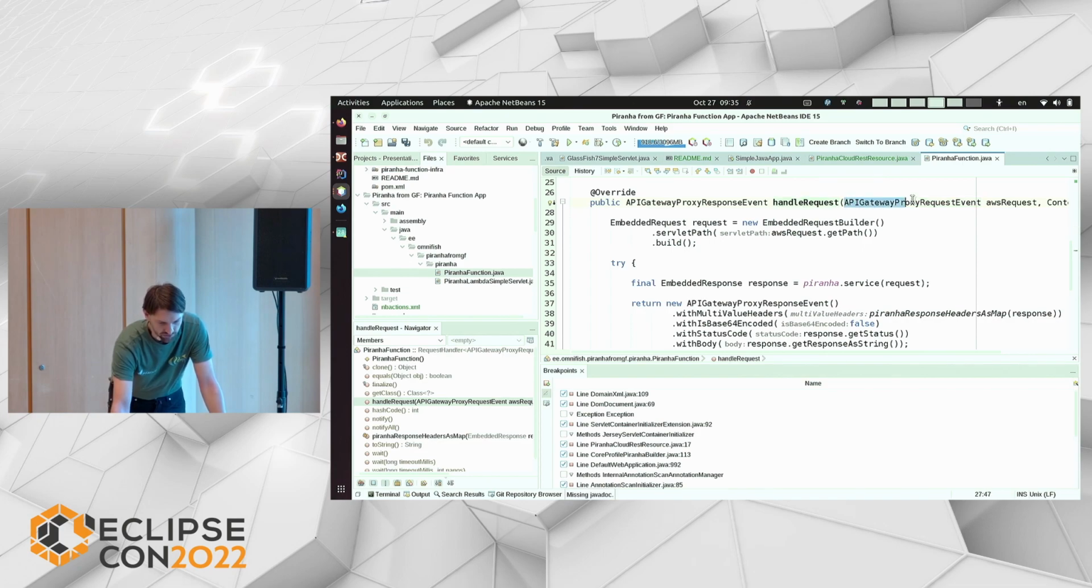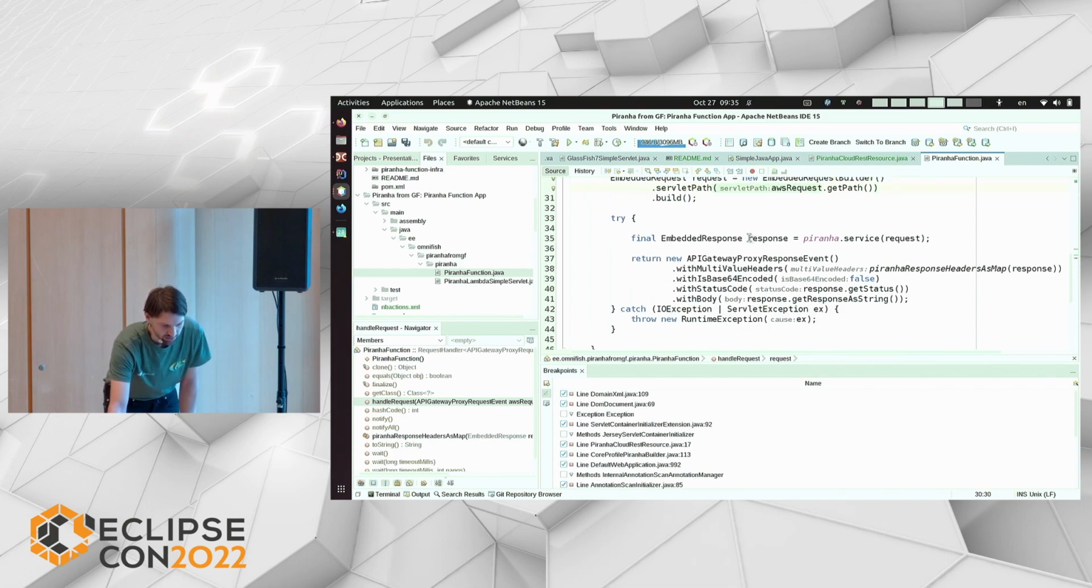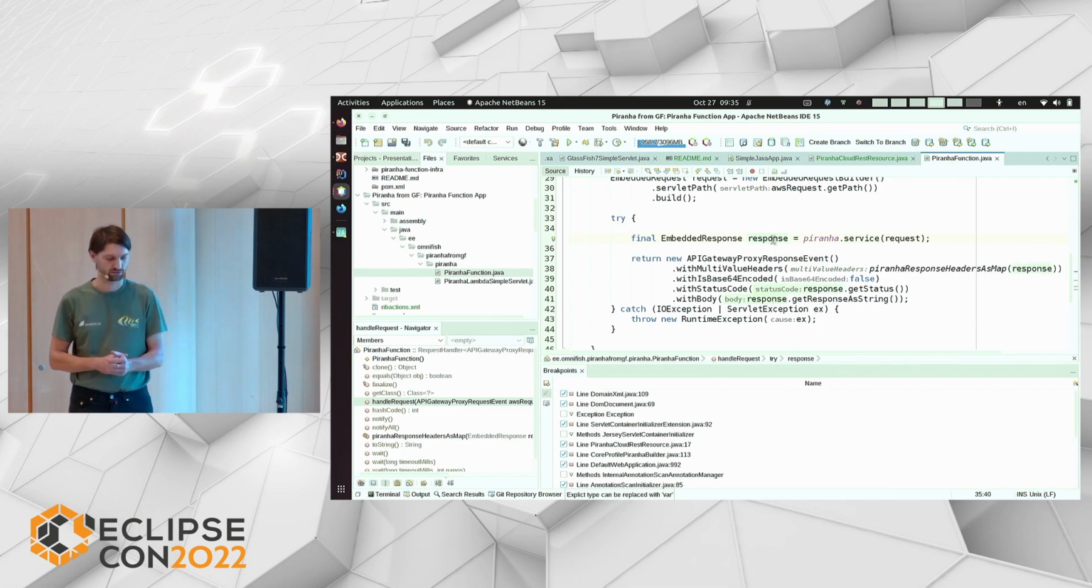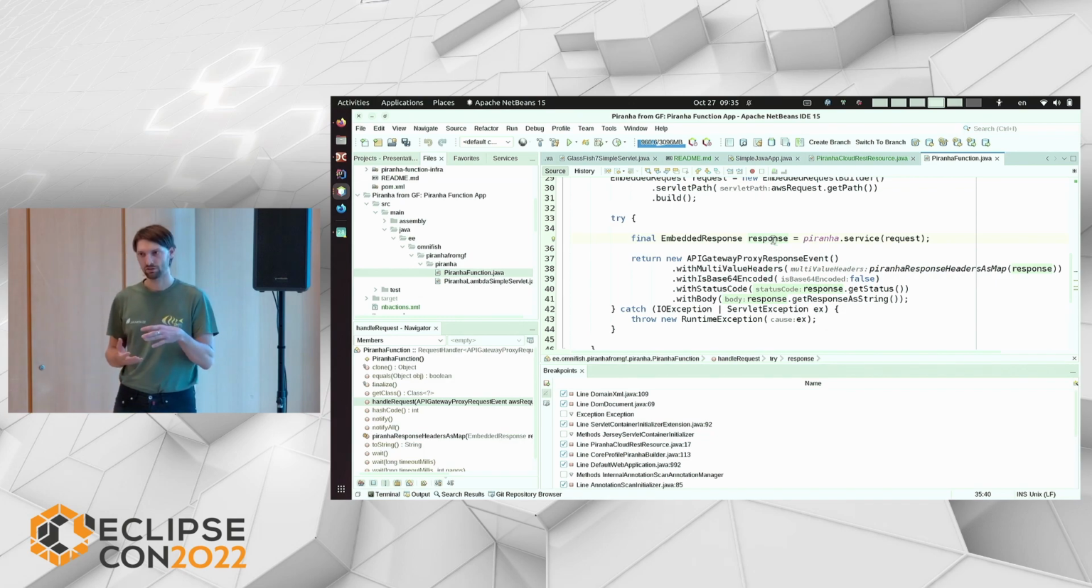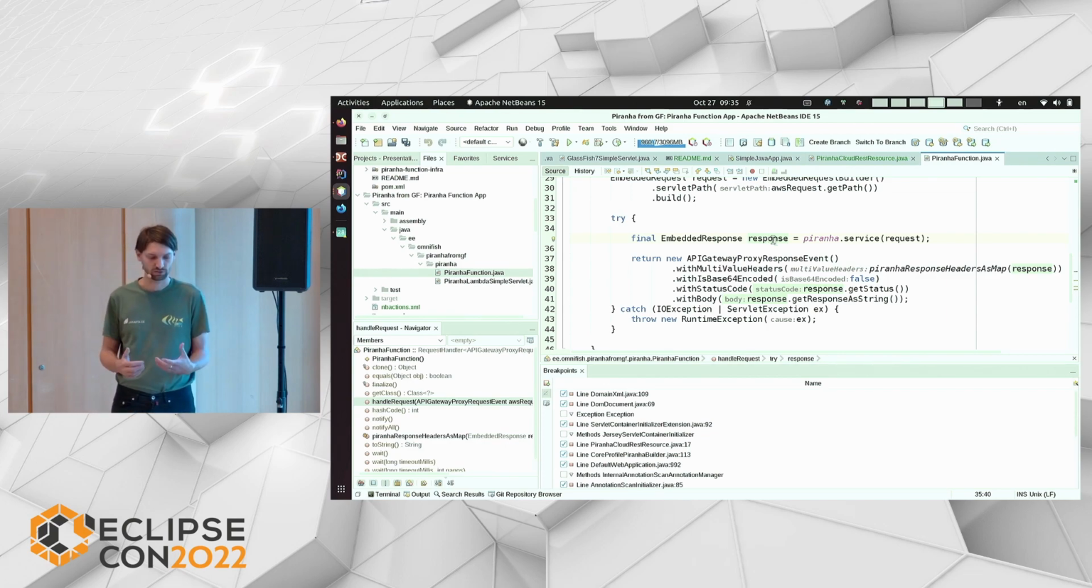We just need to transfer this event into the embedded request that Piranha understands. Then we can configure Piranha with anything we want, and then we just call the service method. And then we have to map the response again to the response that the cloud understands. But it's a simple wrapper around Piranha. No additional things. You don't need the HTTP stack. Nothing that you really don't need is there. You can strip down the dependencies.